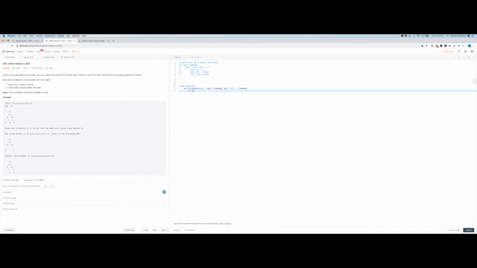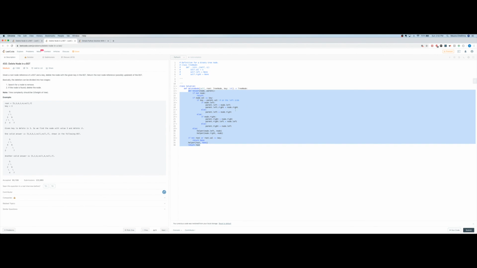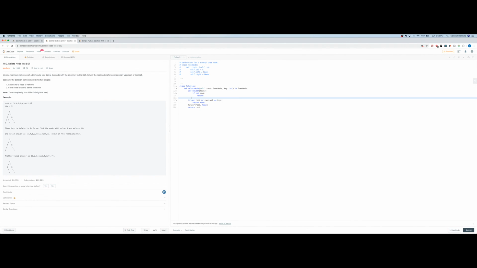So I would look for, let me just keep helper. I like having this helper here. So let's just do node here and keep that. Okay, so if the key is smaller than the current node value, that means we need to go left.